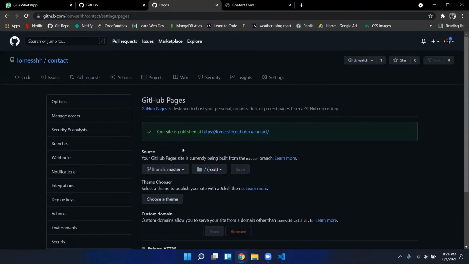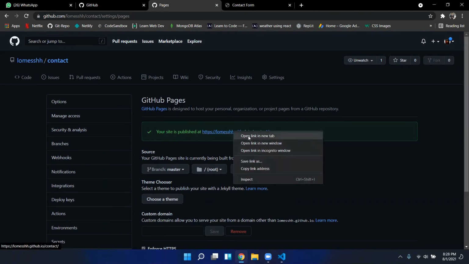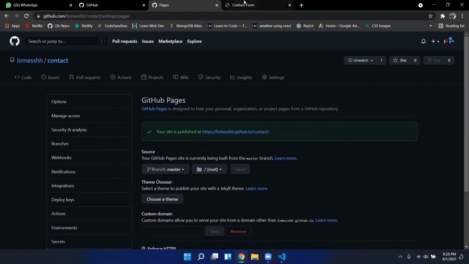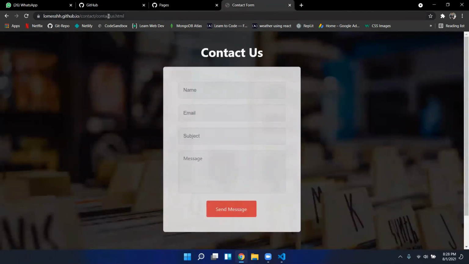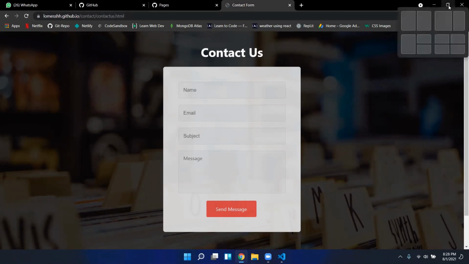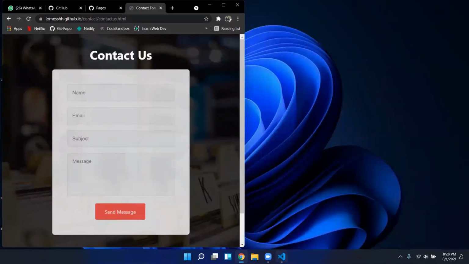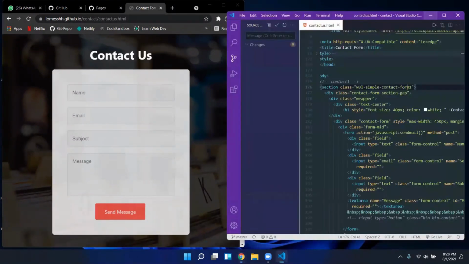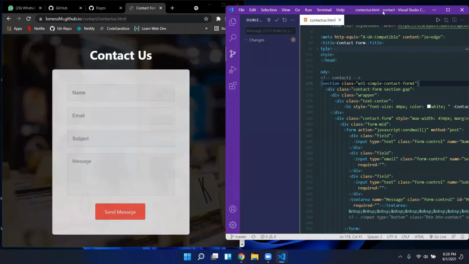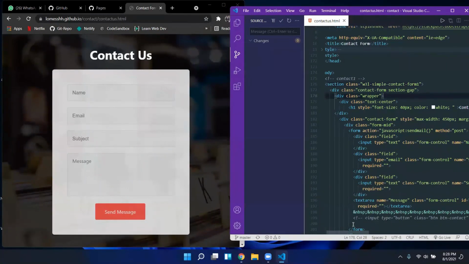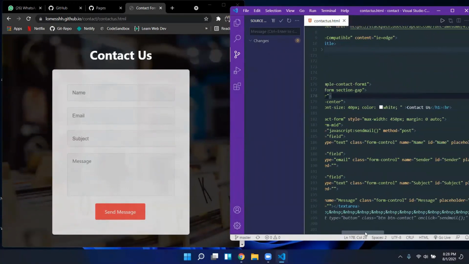As you can see, this has turned green. That means our URL is ready. Simply click on it and open this link in a new tab. This is our page that we created, and this is the URL. You can visit this page by typing this URL. And if you want to see the online implementation of VS Code, you can simply split your screen, and as you type changes, it will reflect in your page.